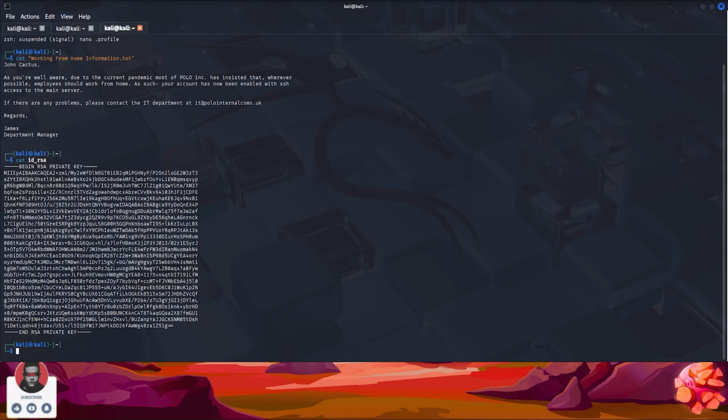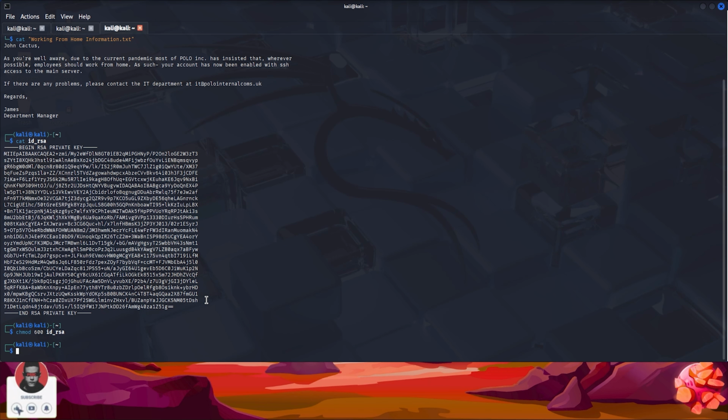I don't know where we have to download this file into your local machine. Change the permissions to 600 using chmod 600 file. Chmod 600 and then id_rsa maybe.